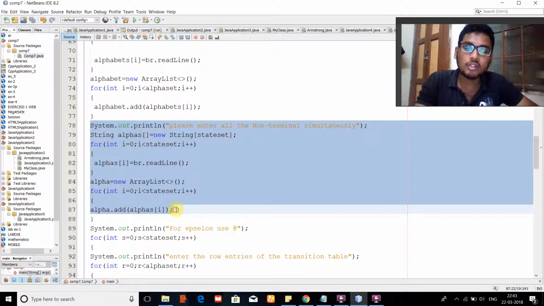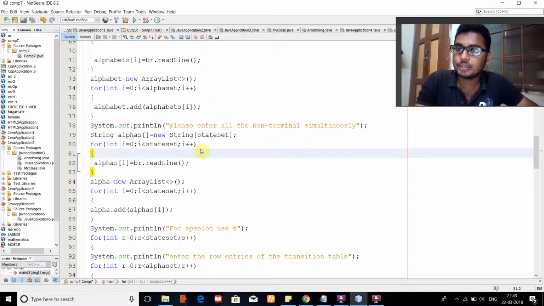For all the non-terminals, the terminals will be the small letters, or the transitions like E tends to small a. The small a is a terminal, whereas capital E is a non-terminal.